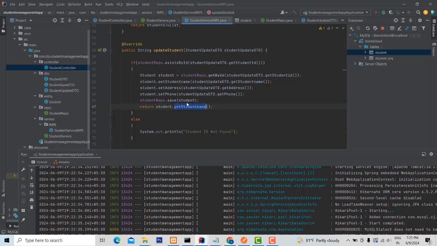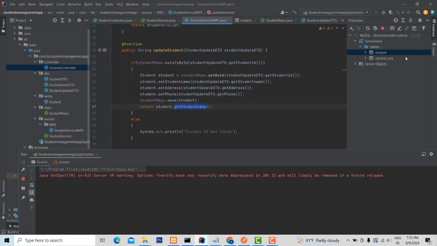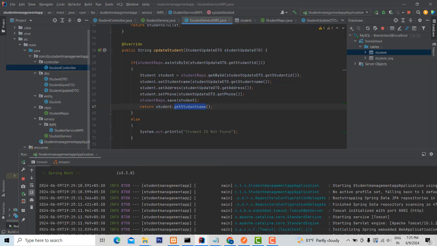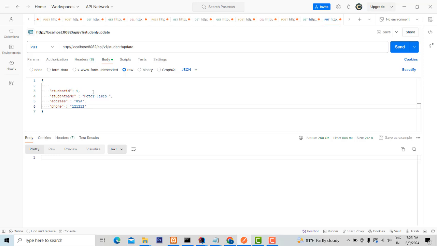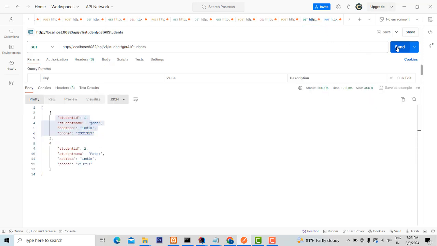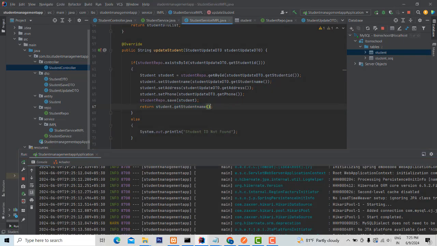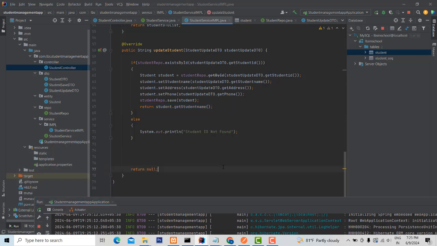Return student get name. Then only it will be returning the student name. Let's check it. Now again you have to write it here: Peter James. Only James I am going to update, the same code, James only. Click send. Here James is successful. It goes here and gets our student. We have to return the student, then it will go to the front end.